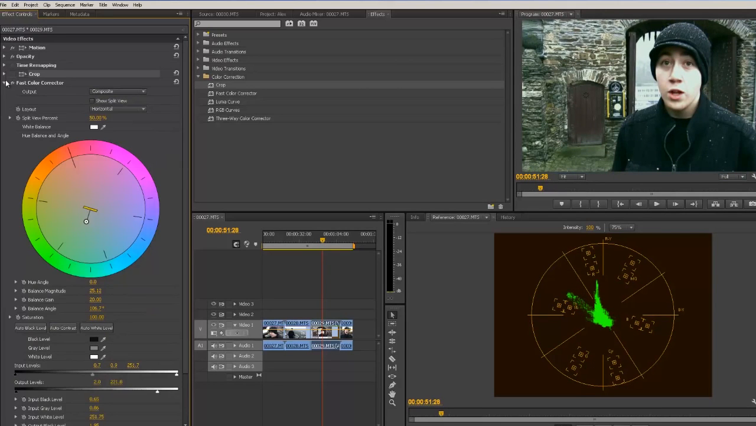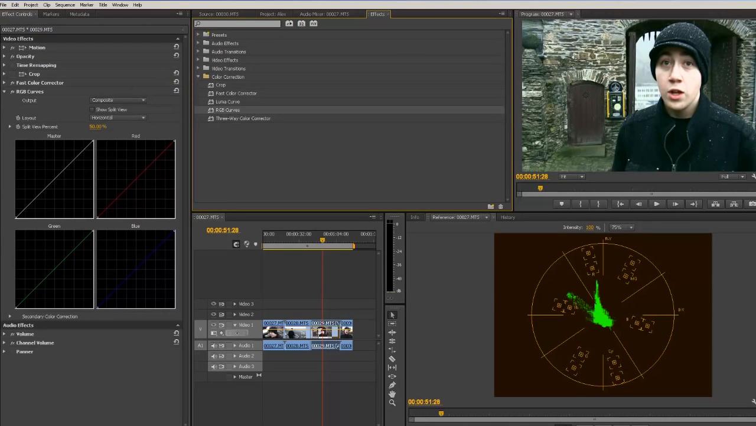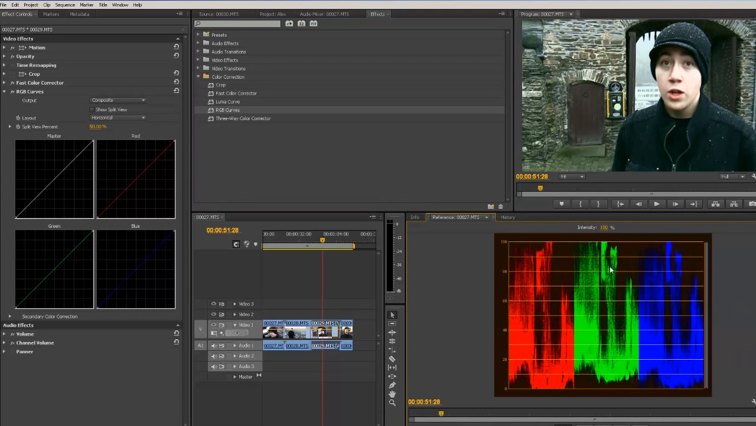And then we're going to finalize this with RGB Curves. Go to RGB Parade. You can see our green is up here. We bring that down first a little bit. Kind of matching the reds. Our blues. Up as well.